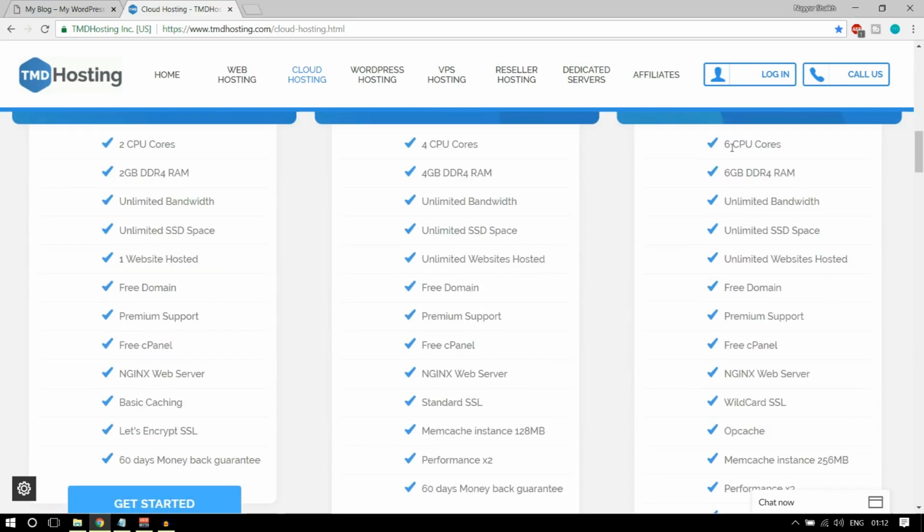Okay, so let's see. The first option is it gives you a 6 core CPU and 6 GB of DDR4 RAM. A few moments ago I explained that hosting is nothing but a computer or a hard drive which is running 24/7. The computer which these guys are using is terrific, just mind-blowing. It is utilizing a 6 core CPU and 6 GB of DDR4 RAM. So really good, really robust computer.